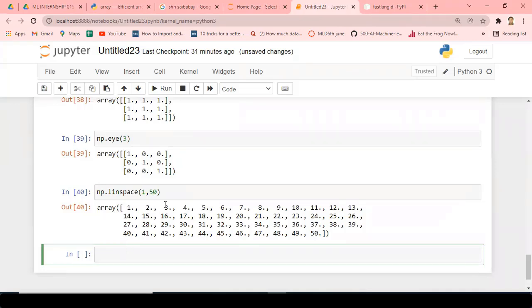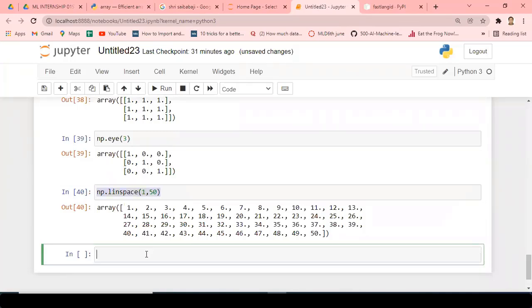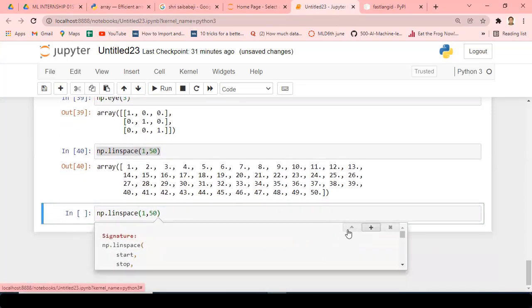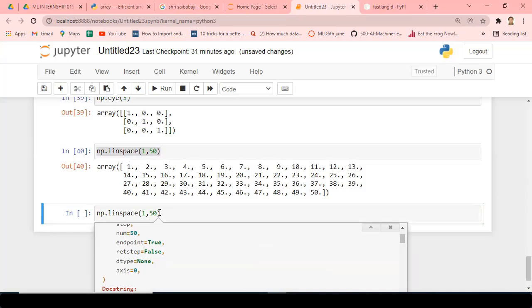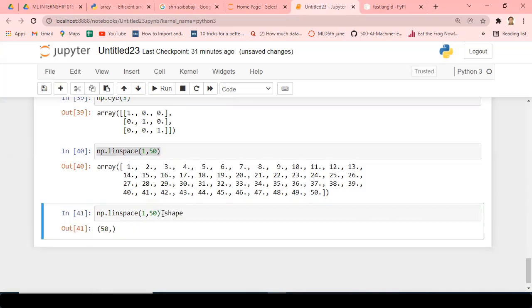We want to check its shape, so let me copy it here. How many elements does it have? By default it was 50. If you go inside the definition, it shows that number is 50 by default. Let me verify with dot shape, because it's an array I can run that. Yes, it is giving me 50 elements.